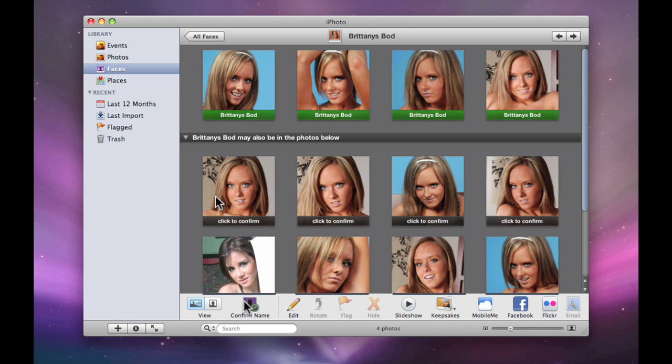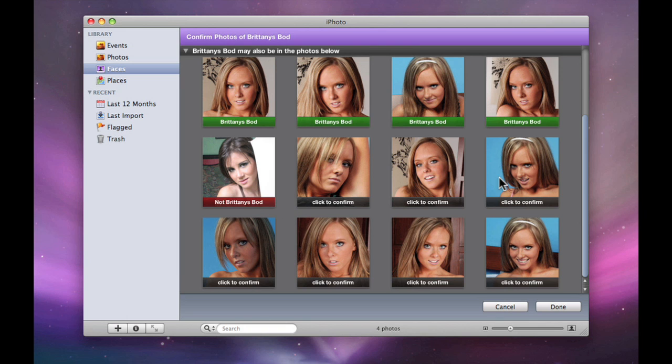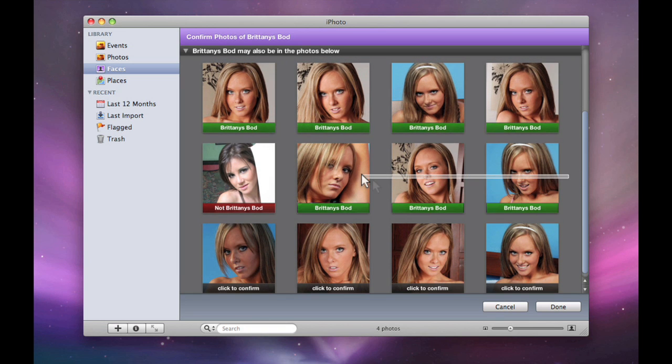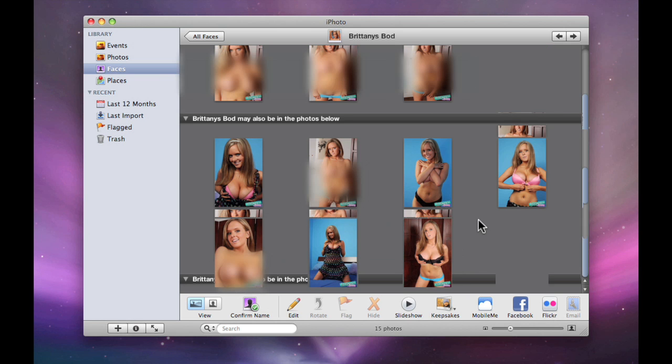Let's do some more. Highlight these pictures of her. Just drag across. Oh, this is not her. So double click there. And you get a no. These are her, though. And just do that. Oh, sultry looks all around. Smoky. Smoky. She may also be in the photos below.